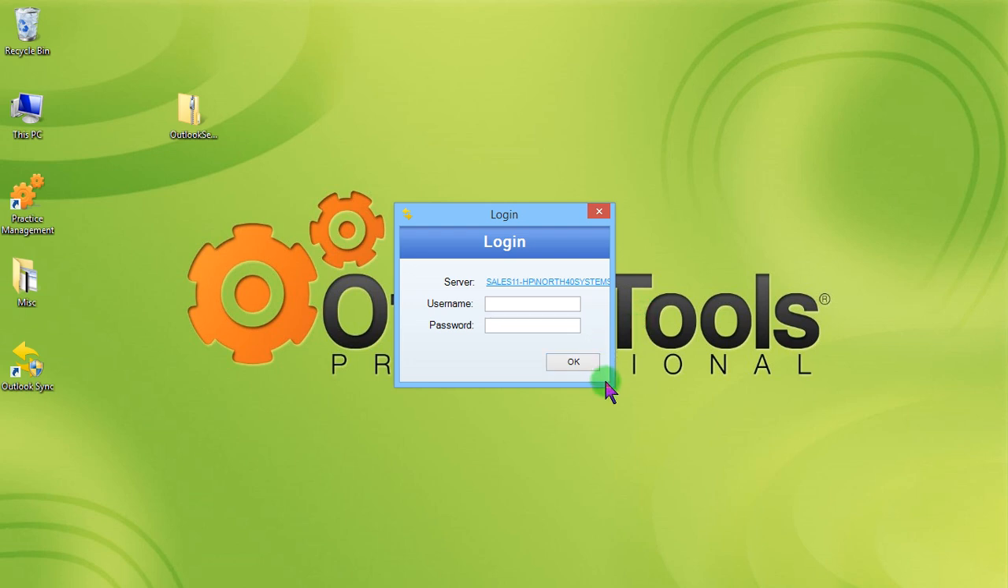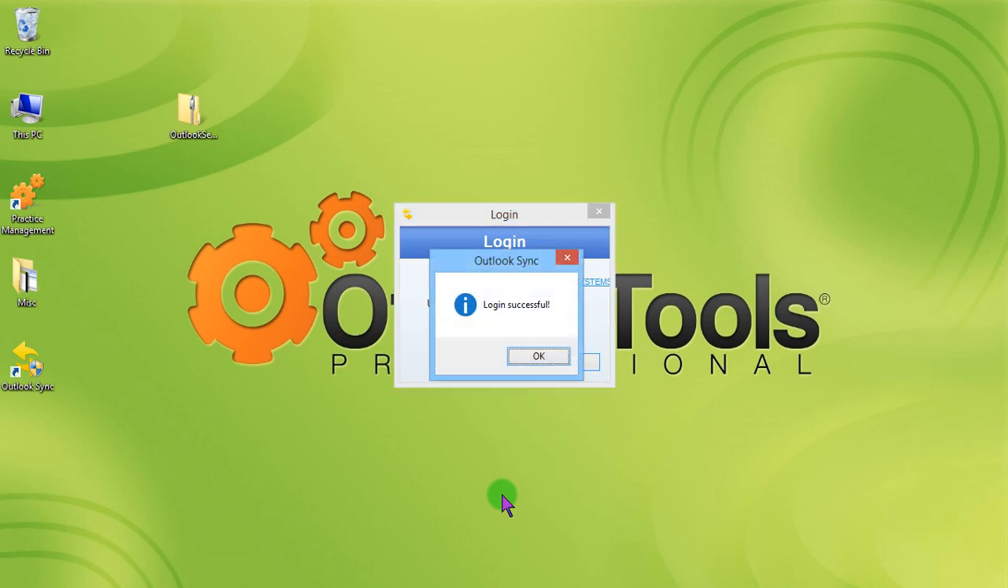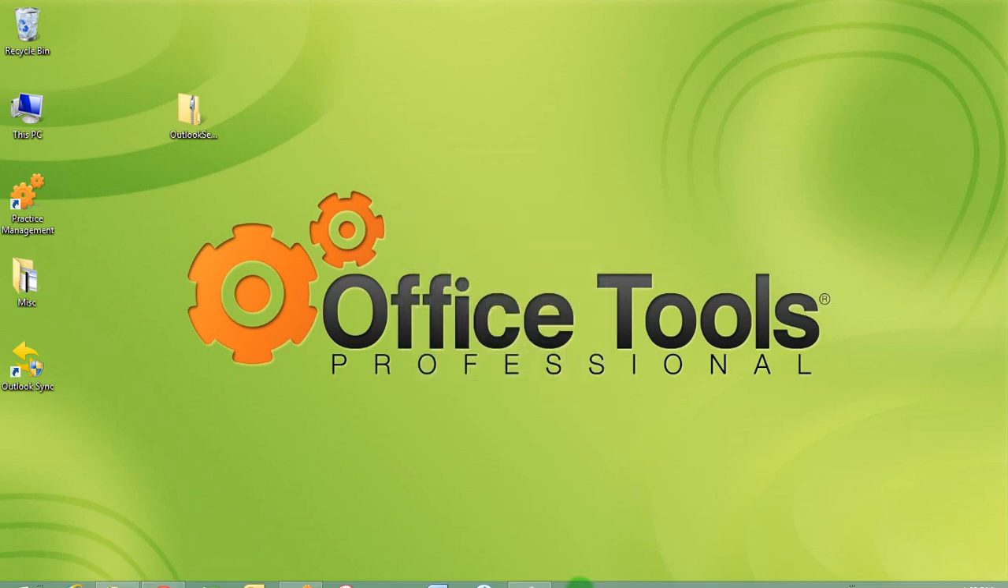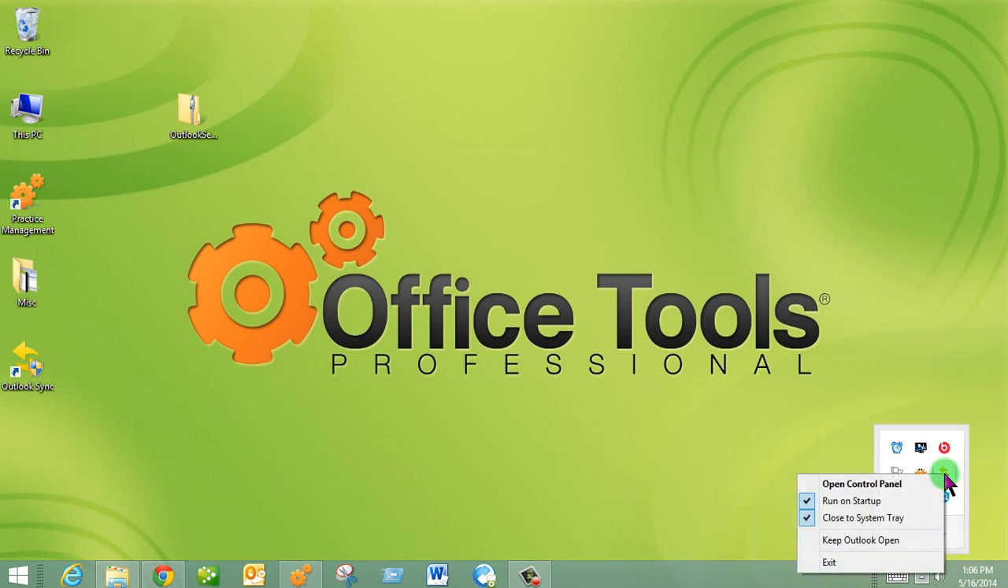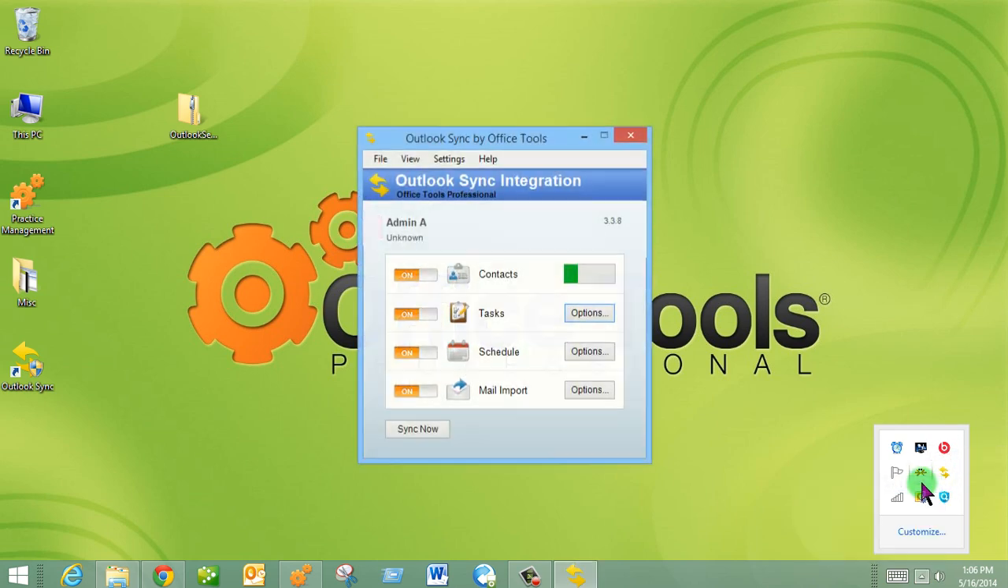After you click OK, it's going to connect to your server, and it's going to ask you to log in. This is going to be the same login that you use when opening Practice Management. You might not have a password in this case. We're just going to say admin and OK. All right. Now our Outlook Sync is running, and we can see it here in our system tray. It runs as a service in the background, and if you want to look at the settings or the way that it's set up, you can just right-click on the Outlook Sync icon here and say Open Control Panel, and we'll see the various parts of it that are going on.